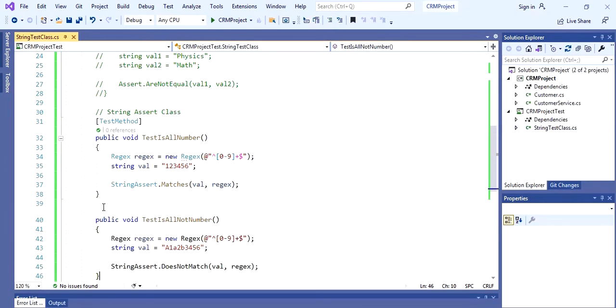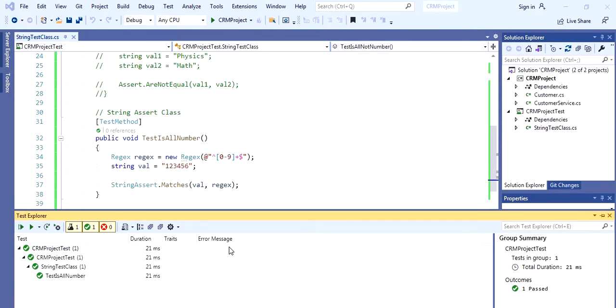We have another method in the StringAssert class, StringAssert.DoesNotMatch. Let's use this. Here we will test that it is not all numbers, and we have the string a1, a2, b, and we will check that it does not match this regular expression value. Here the regular expression represents all numbers. Now run this test. We can see the test passed.